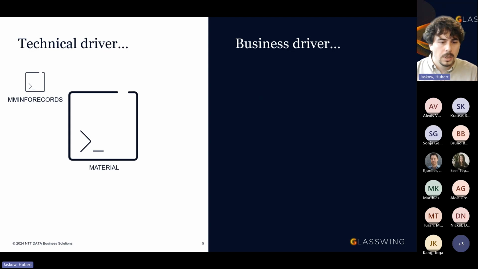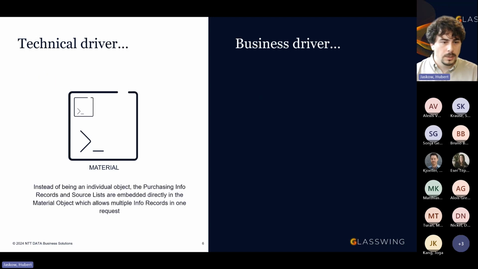Material and info records are separate objects in the old way of handling via GLASSWING. As they are highly connected, we wanted to keep them together. From the technical point of view, instead of being an individual object, the info records and source list are now embedded directly into a material object in the GLASSWING frontend. That allows us to keep the updates together and make sure that these objects are even more connected with dependencies and rules and all the features that you know from GLASSWING.